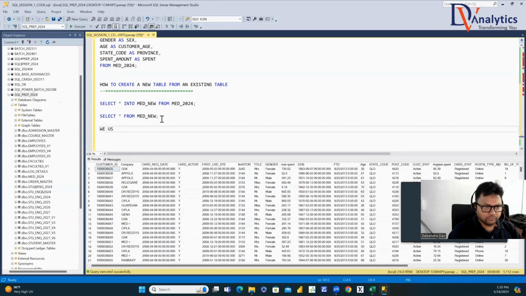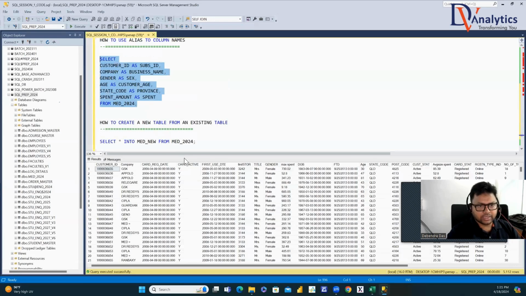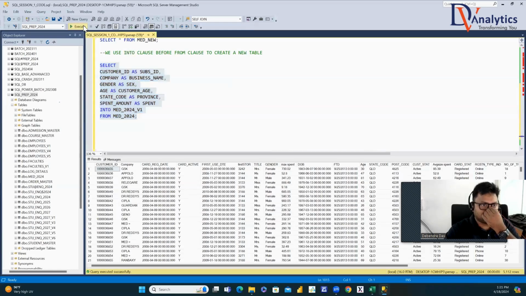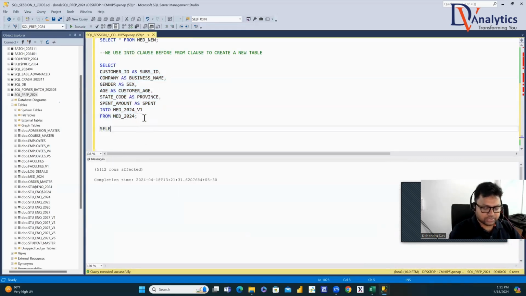So we use into clause before from clause to create a new table. Now, same way, if I want to store these to a new table called made version 1, I will write into before from made_2024 version 1. Yes or no, guys? If I run this query, I can see my table is created. And what is the table name? Made_2024 version 1. Making sense to all of you guys?